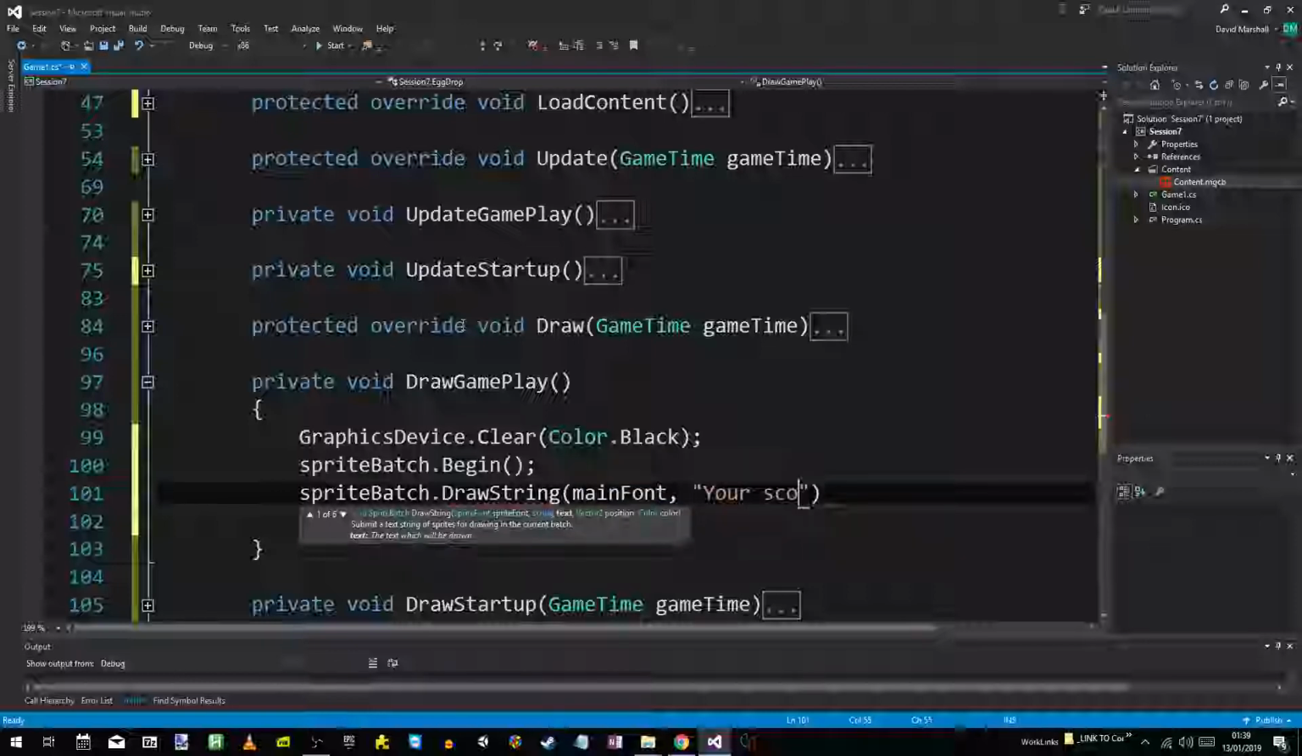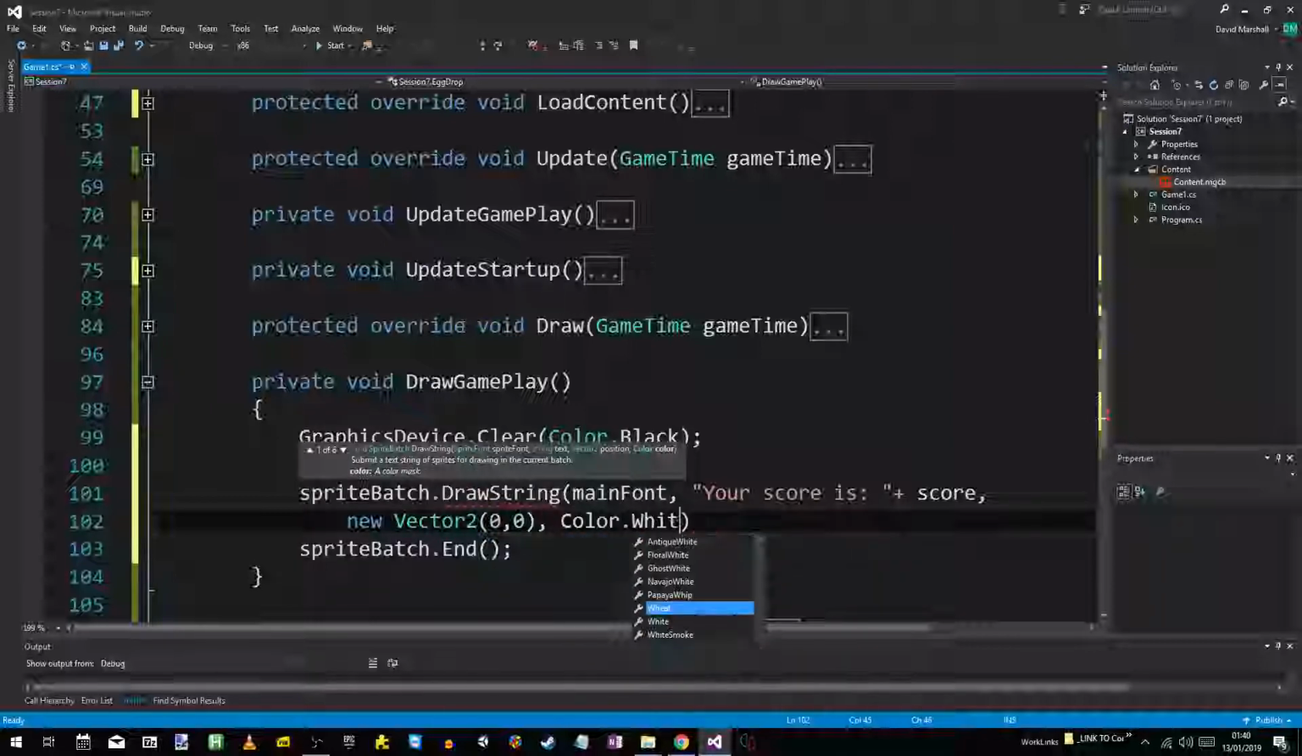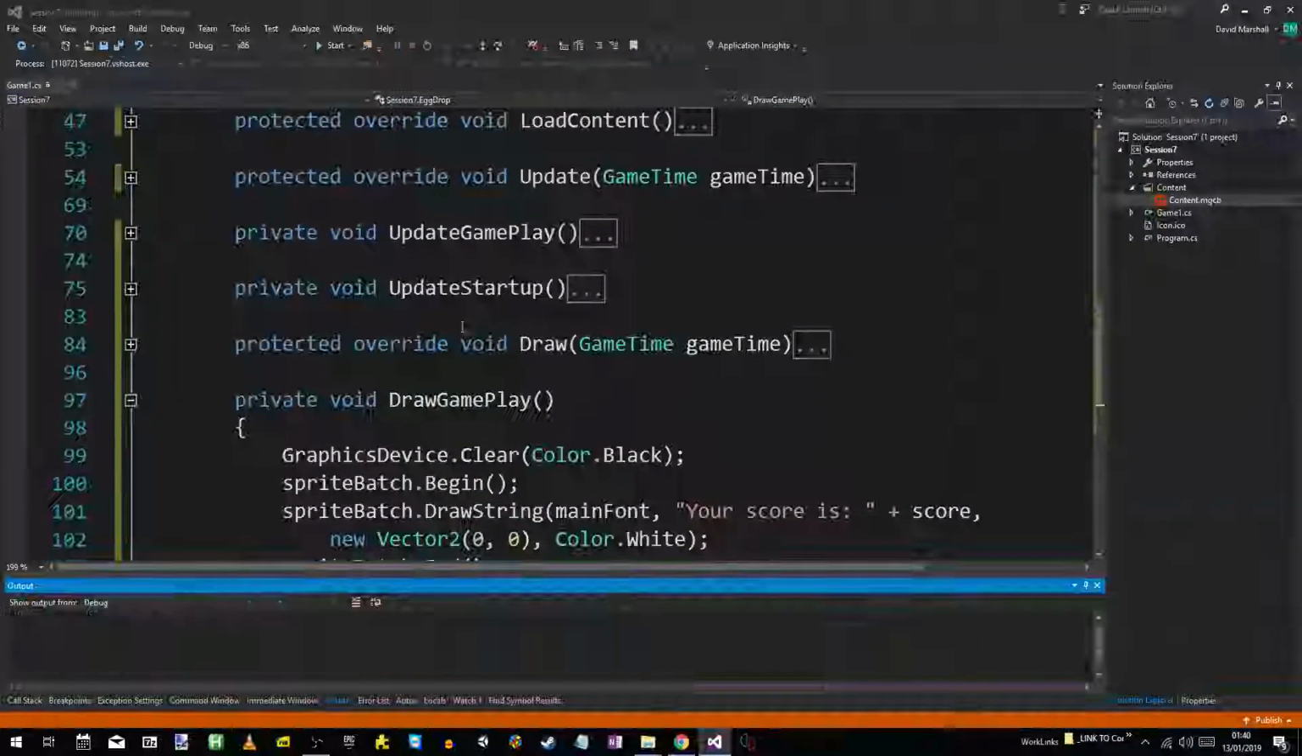And the text we're going to draw is the words "your score is," followed by the actual score variable. And then a comma takes us to the next parameter, which is the position. I'm going to position that at a vector2 location 0, 0, and we're going to draw it in white. Okay, let's hope that works.